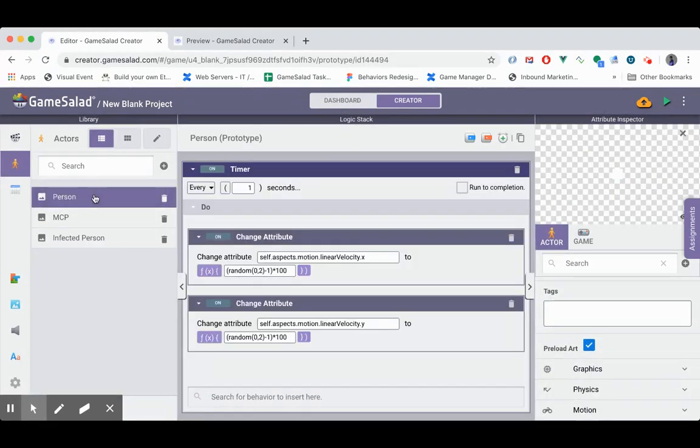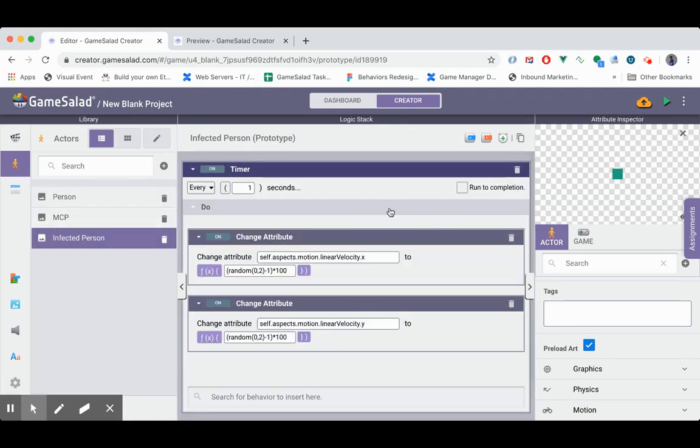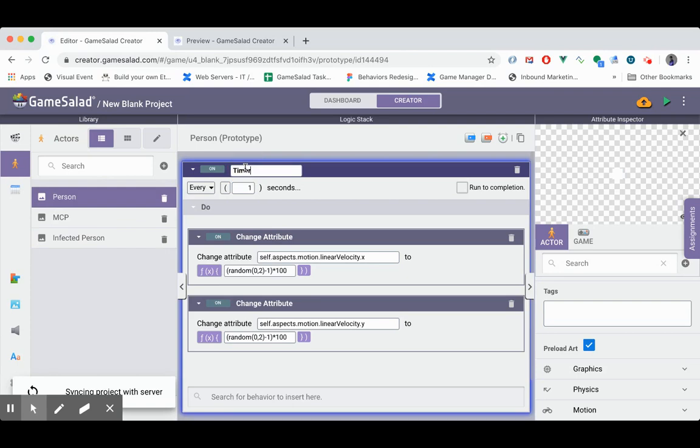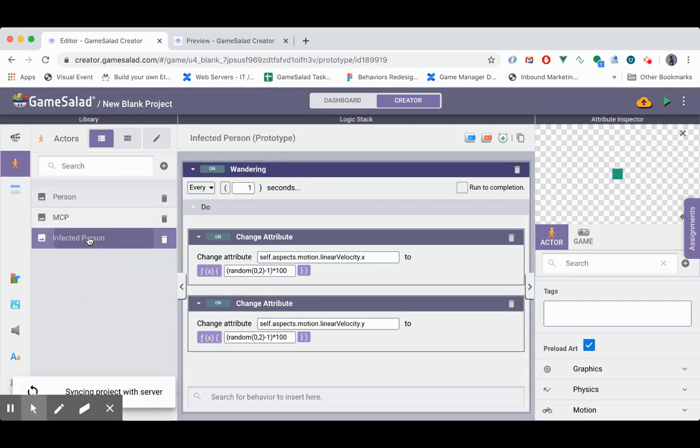So we got a person, and we also want them to move in the same way. I'm just going to copy and paste the timer. And actually, I'm going to name the timer wandering, so I know what these timers mean when I'm looking at it really quickly. So now we have a sick person that wanders around too, and they're green.